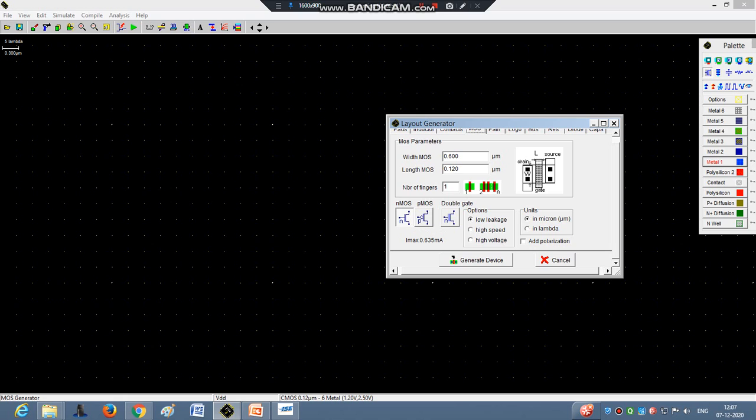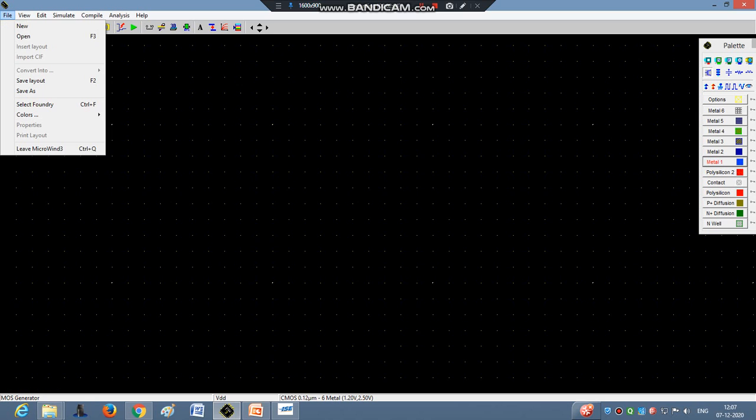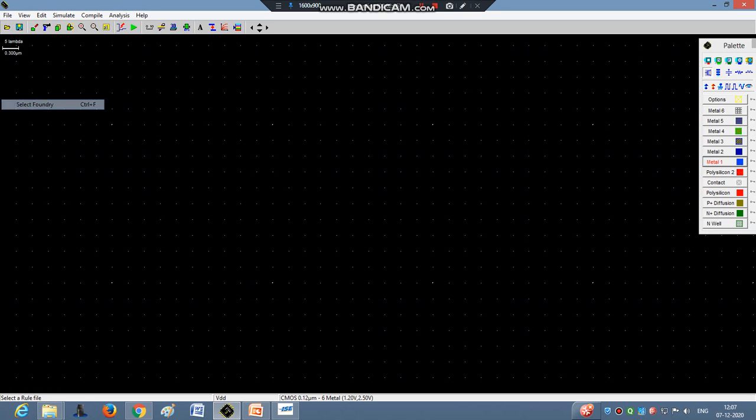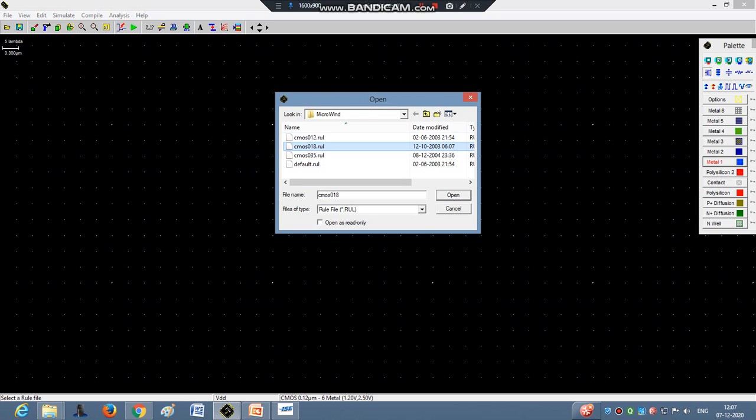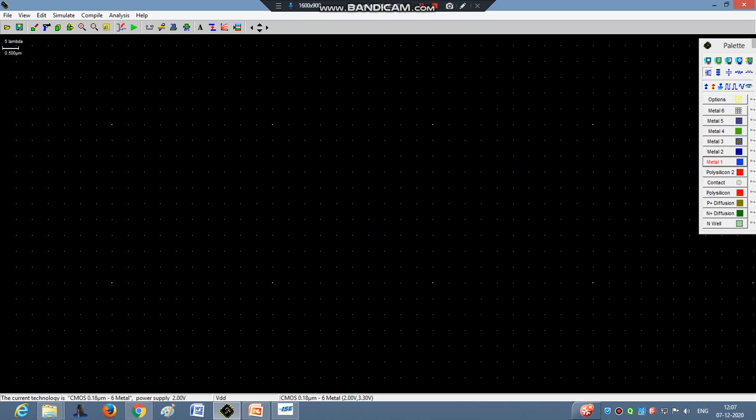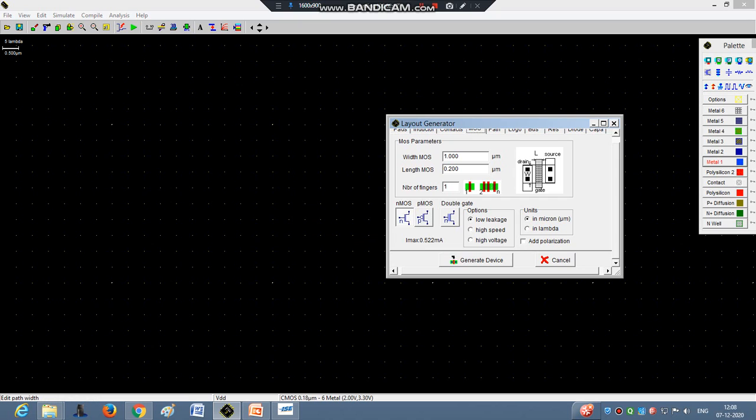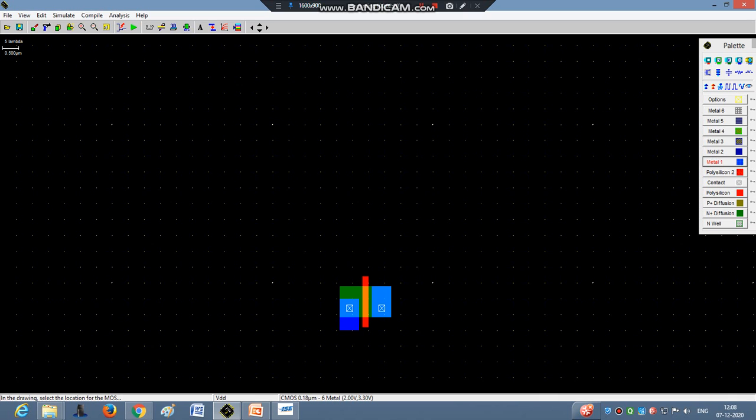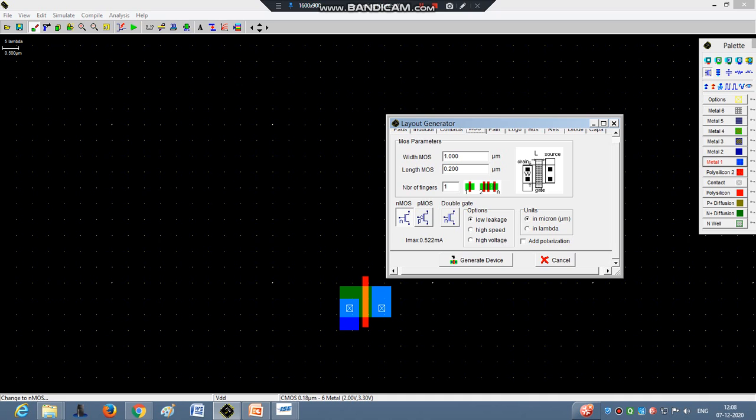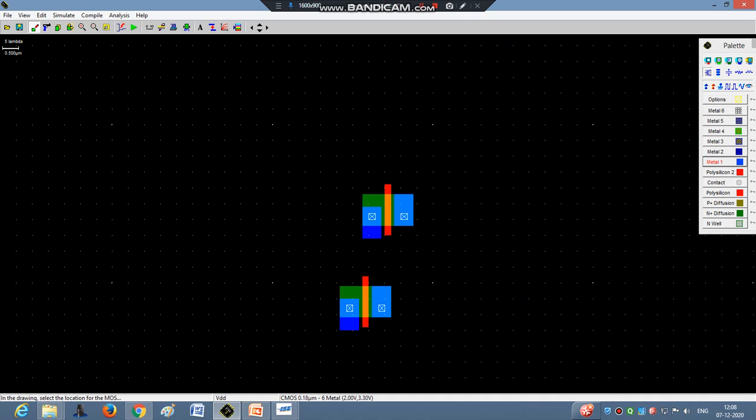Before we select MOSFETs, we need to select the foundry. So file, select foundry. I'll select 180 nanometer, open. Now MOS generator, NMOS, generate device. Here we want 3 n-channel MOSFETs, so we'll choose 2 more NMOS, generate device. Generate device, and we need to connect them. So we'll arrange them as per our requirement.